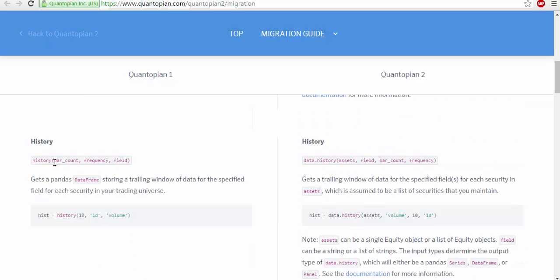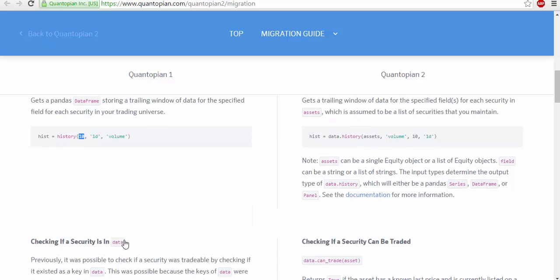History: history(bar_count, frequency, field). This used to get a pandas data frame, storing a trailing window of data for a specified field for each security. So it was something like history(10, frequency, field), where 10 was the bar count, then the frequency, and then the field. Field is like volume. So if you want to get volume history, 1 day for this time. So that was the history.